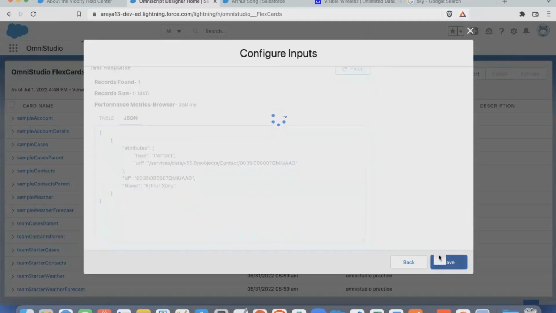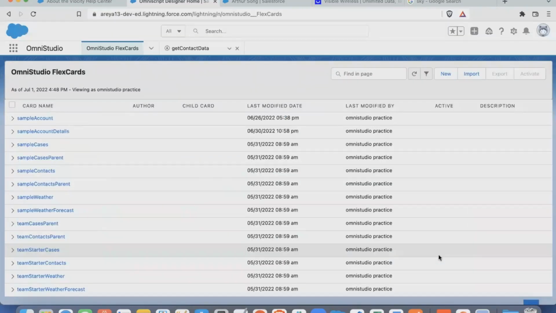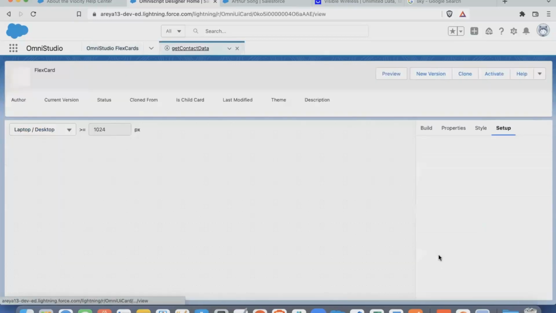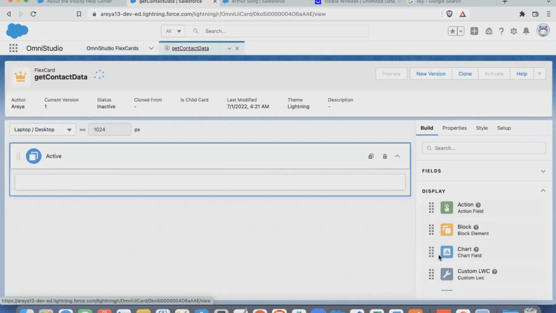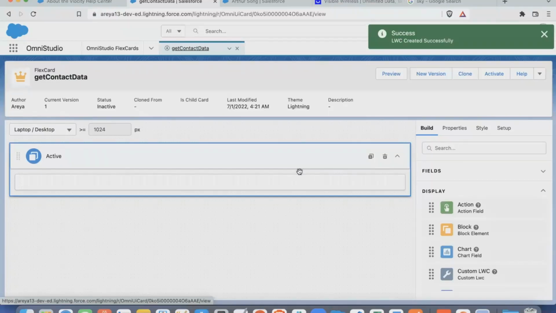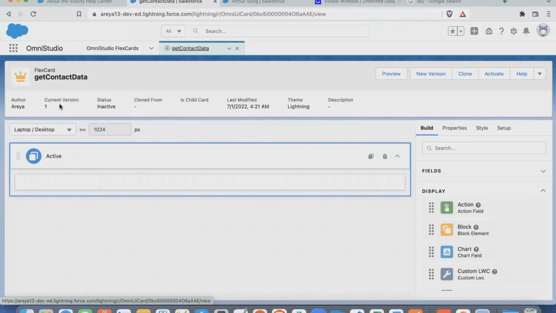When I save it, it will open the Flex Card editor, or console, where we can create the Flex Cards. In this header portion, we have whatever we entered while creating: the author, current version, and status, which is inactive. If we want to use a Flex Card, we need to activate it, same as flows. It is not a child one. Then we see the theme we are using. If we want to preview whatever we have built, we can go to this option. We can clone, and then we can activate from here.